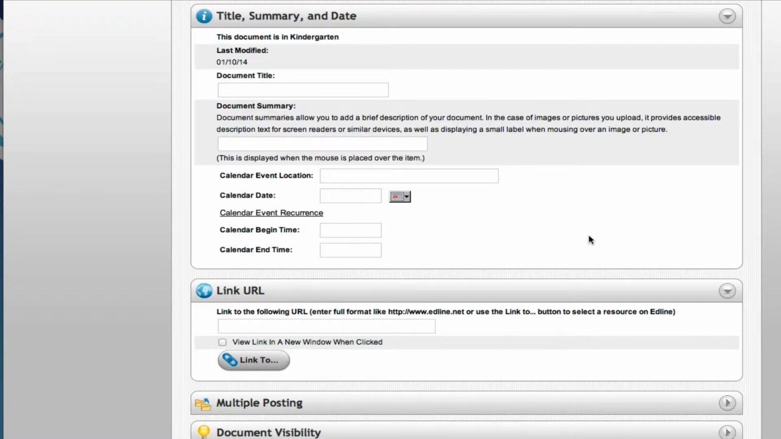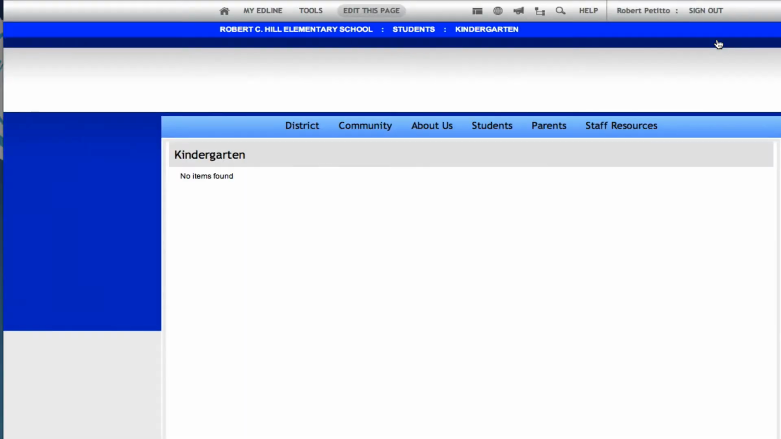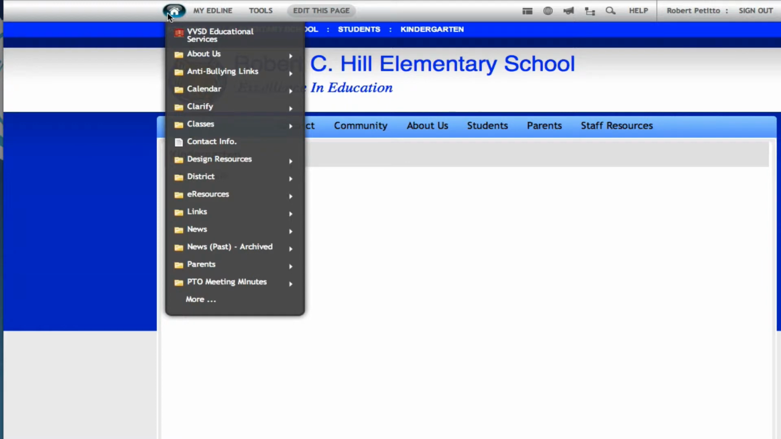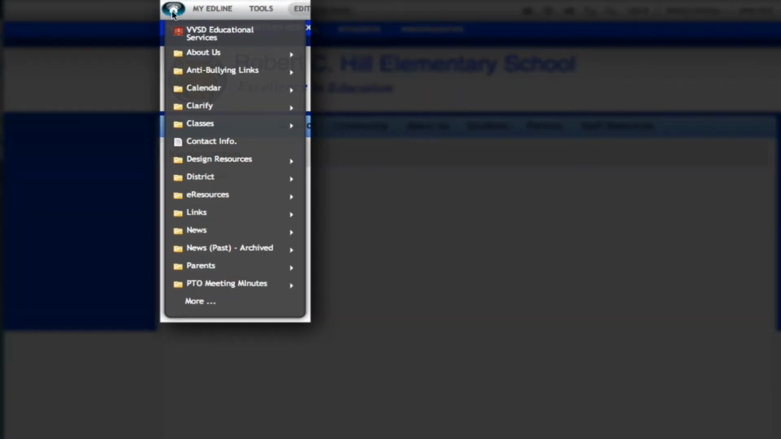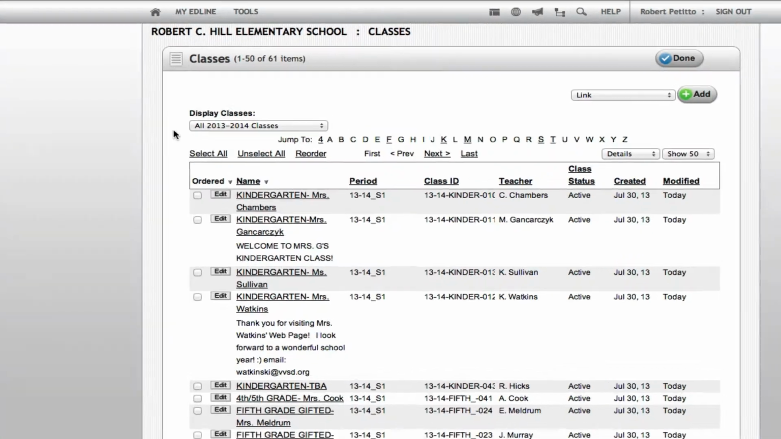The folder will only appear if I'm already working within the folder. So here's the workaround. I'm going to cancel out and go back to my main home page. From the home menu, I can go to the classes folder, and here are the kindergarten classes that I want to create the links for.